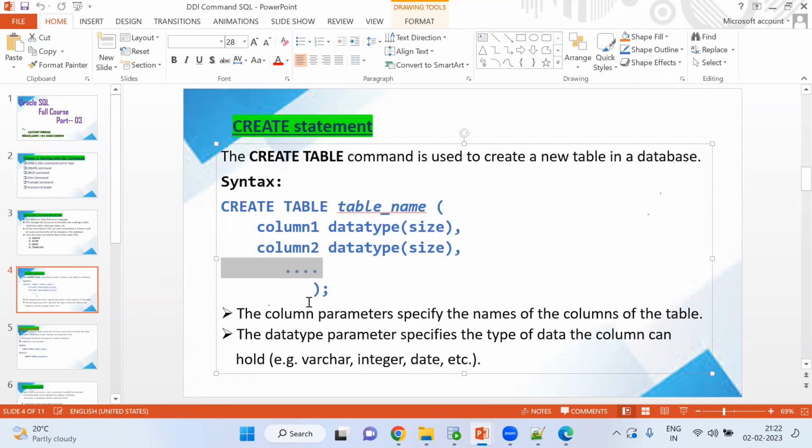So let's create one of the tables. The column parameters specify the name of the column of the table. The data type parameters specify the type of data the column can hold. What type of data are you going to insert here? That type of data type you have to give. If it's a number, then number data type. If it's a string, then varchar2 data type. If it's a date, then date data type.